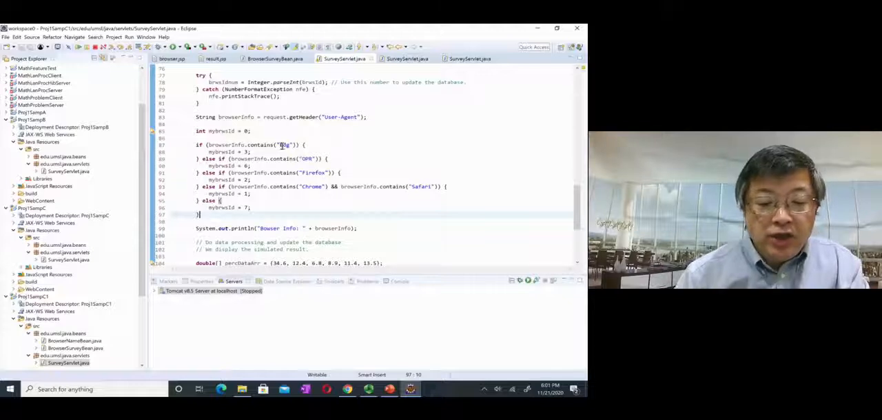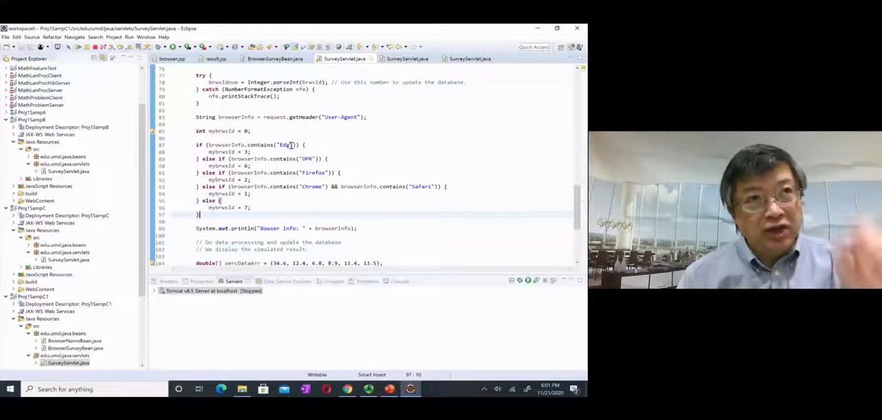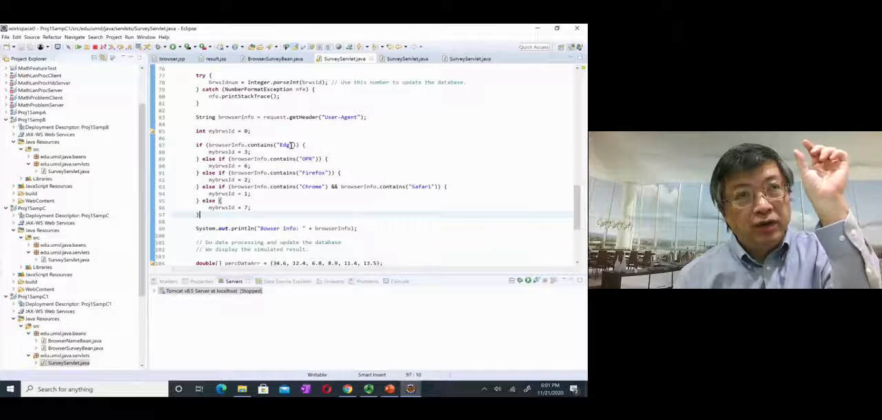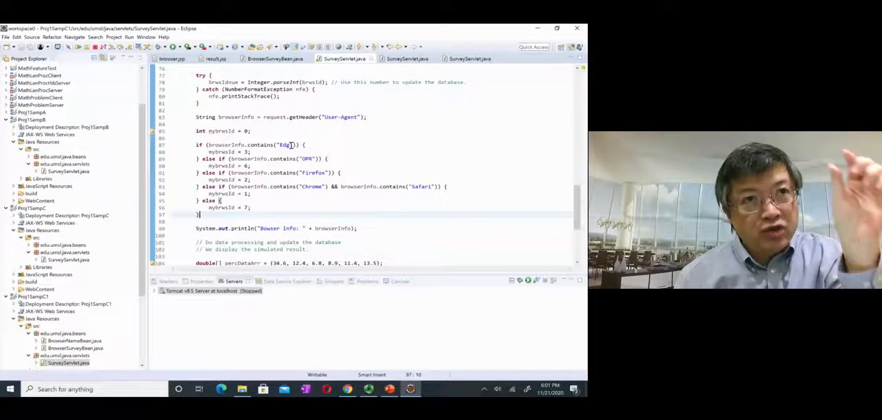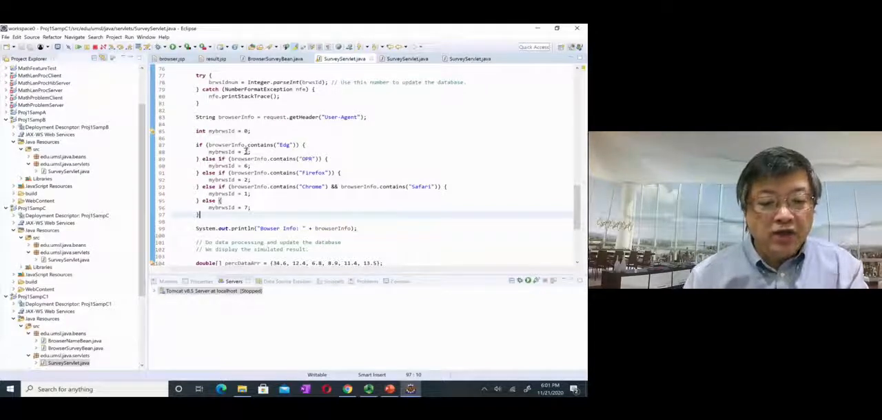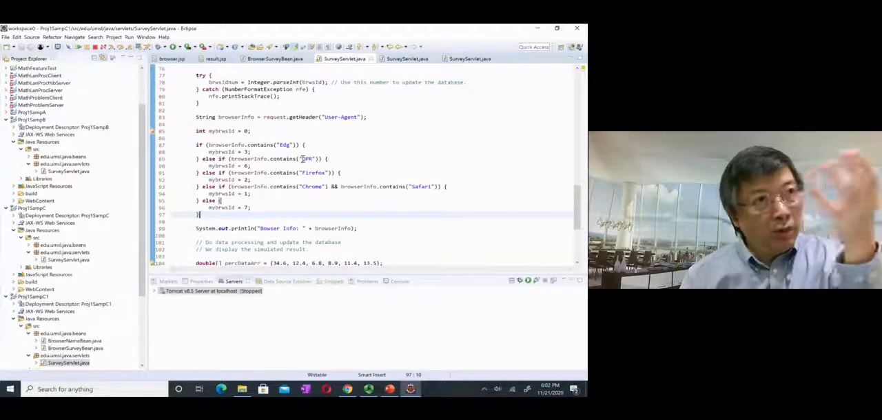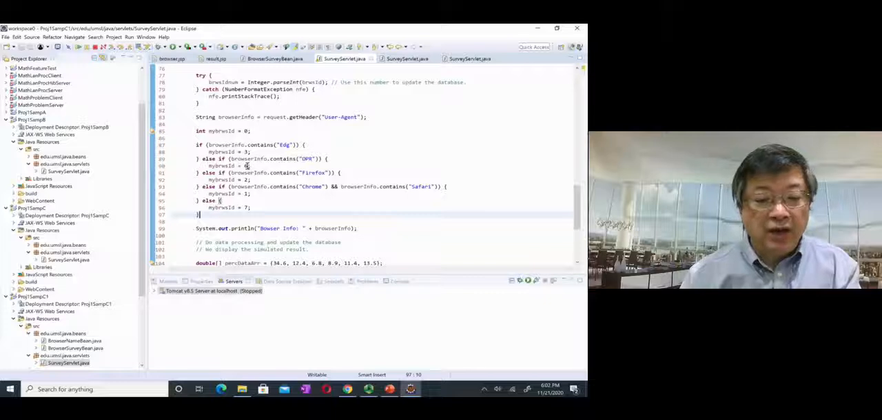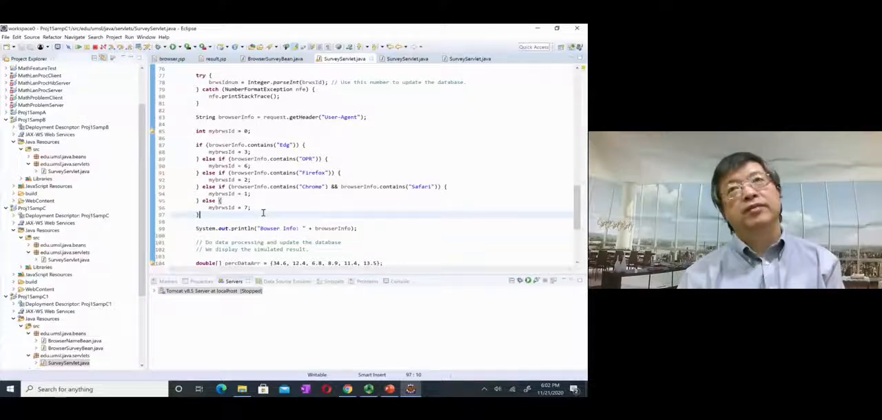EDG, that's the key substring for Edge. If it contains EDG, that browser ID I set to 3. The next one, capital OPR, Opera, I set to ID 6. Firefox ID value 2, both Chrome and Safari ID value 1. Others remaining 7. That's simple.